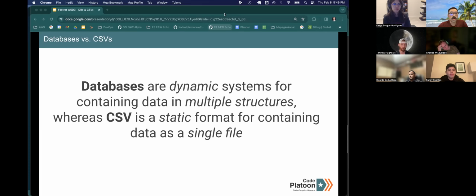So, what are the differences between databases and CSVs? Databases are dynamic systems for containing data in multiple structures, whereas CSV is more static. It's a static format for containing data within a single file. Databases are large and monolithic, or they can be, I should say, whereas a CSV can be too, but that kind of defeats the purpose. CSVs are useful for quickly transferring this data in between states.